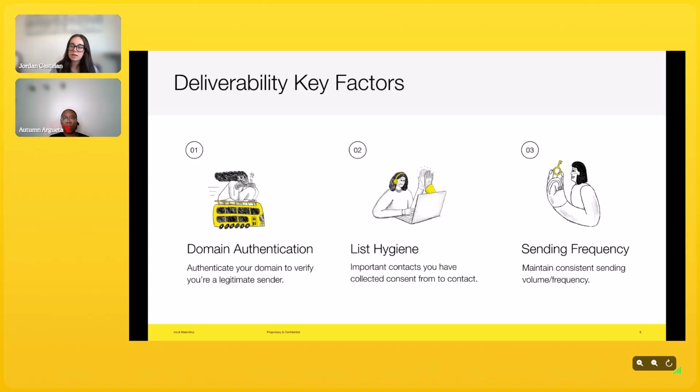If you're constantly sending to emails that are bouncing or not opening, Gmail and Yahoo, they see it, they pick up on it, and they're like, this is a little sketchy or risky. I'm going to actually push this to the spam since my user is not opening these. And then finally, let's talk about sending frequency.